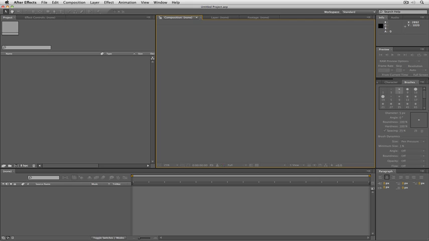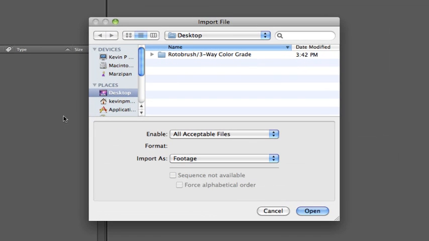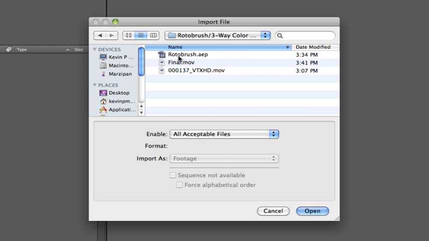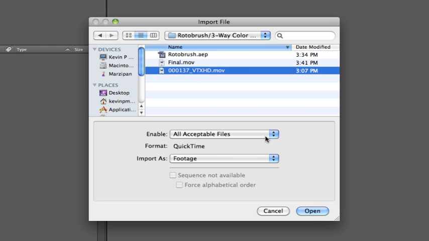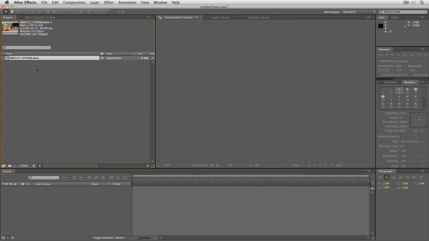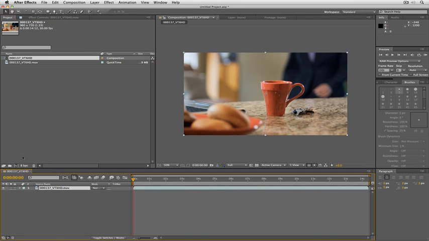Okay, so I'm just going to hide back out of Firefox, and I'm going to Command Tab into Adobe's After Effects. Okay, so the first thing that we're going to need is a clip to work with. So I'm just going to come over here to my project window. I'm going to press Command I on the Mac, Control I on Windows. And I'm just going to come to my desktop into my Rotobrush three-way color grade folder. And I'm going to select a clip from Digital Juice's Video Tracks HD. And I'm just going to say open. And I'll take this clip and I'll drag it down into the Create New Composition button so that it creates a composition that's the exact same size and parameters as my clip.